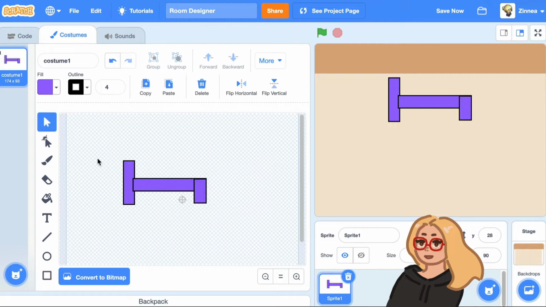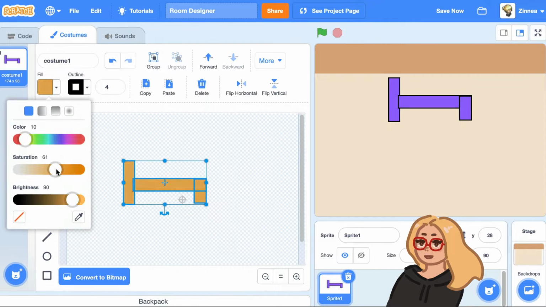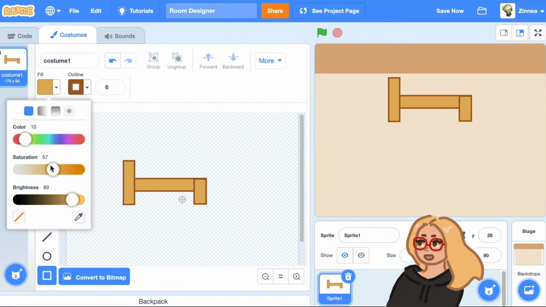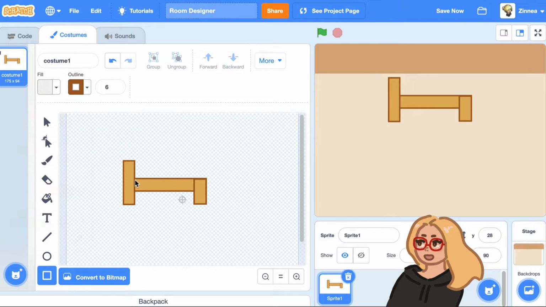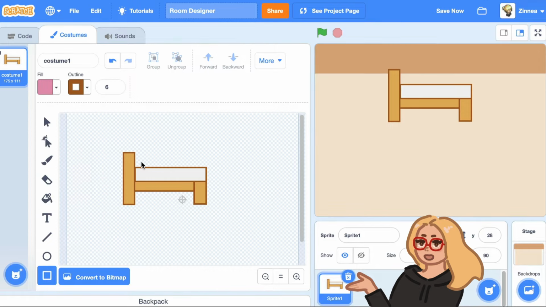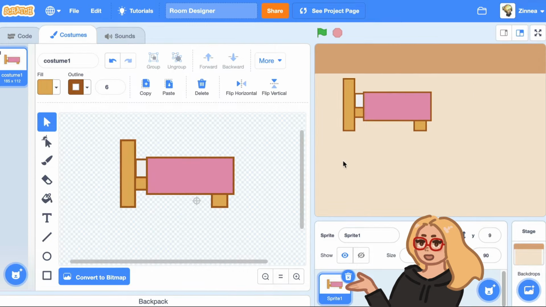And to draw a bed, I'll just click on the rectangle tool and draw three rectangles to be the frame of the bed. I can click on them and click here to change the color to maybe something brown to be wood. And to create the mattress, I can set the color to white and draw out a white rectangle. I can also make a blanket on top by making a rectangle. Maybe I'll color it like sort of a reddish pink. And yeah, there you go, now you have a bed.